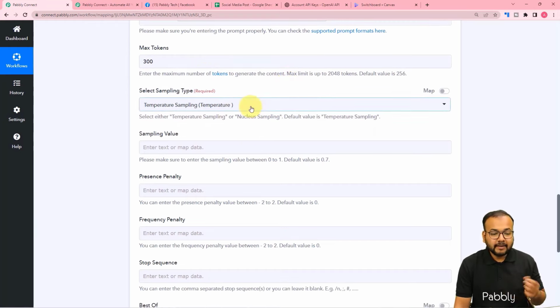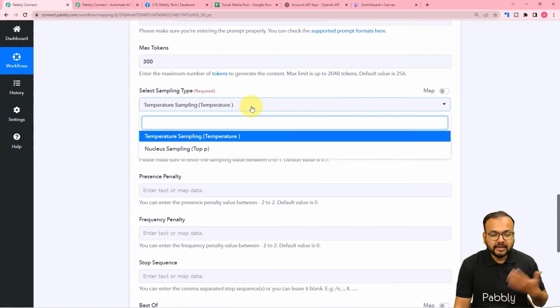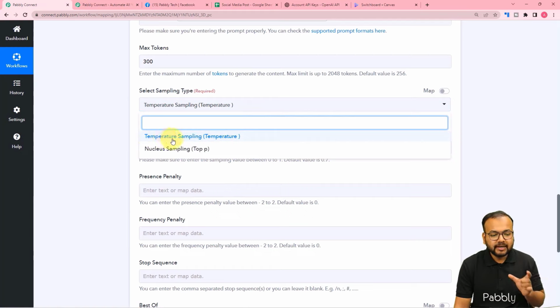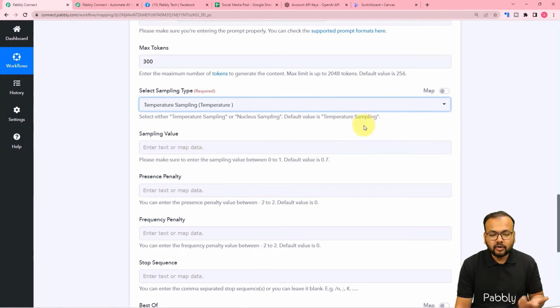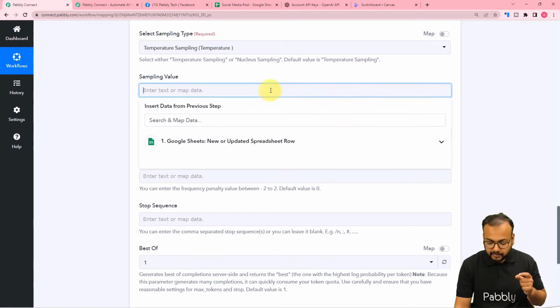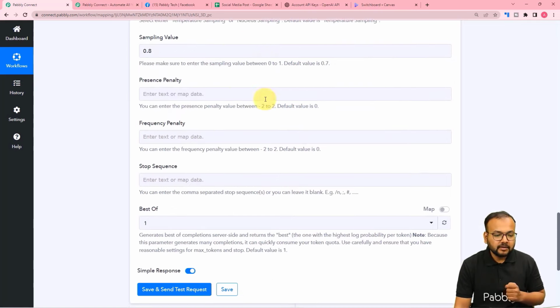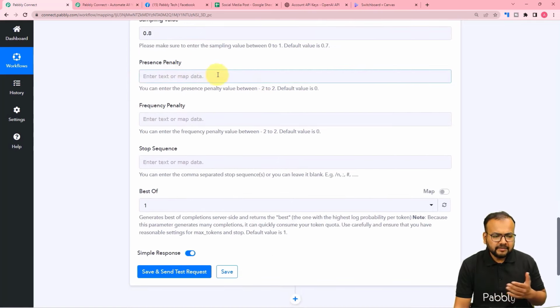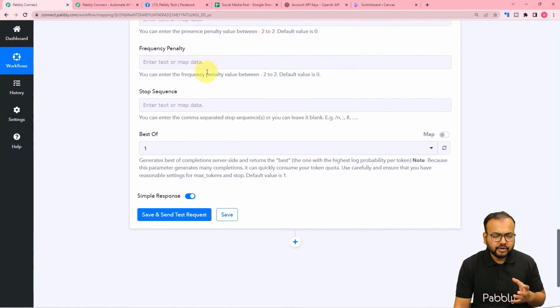And here it is asking for the sampling type. So it uses sampling technology for generating the content. Generally we use the temperature sampling option here, which is the default option. Here you have to provide the sampling value between 0 to 1. The default value is 0.7. Let me put 0.8 here. Okay. You can leave these penalty options blank.